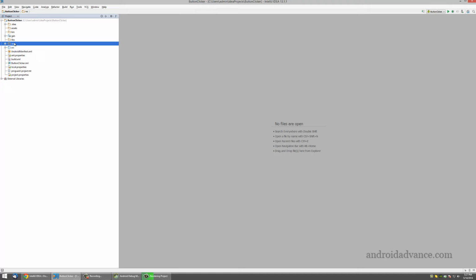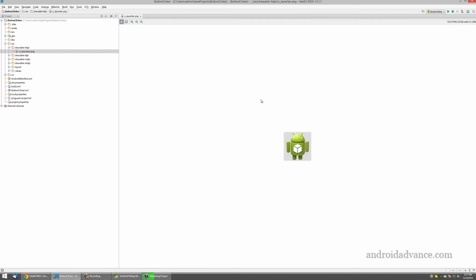Okay, next is res directory. In this directory you will put and edit everything related to resources. For example, what is a resource? The application icon is a resource. For example, if you want to change it, you have to edit this one.